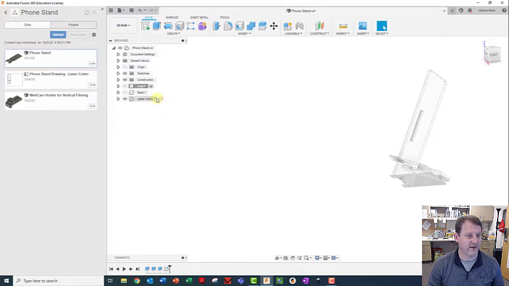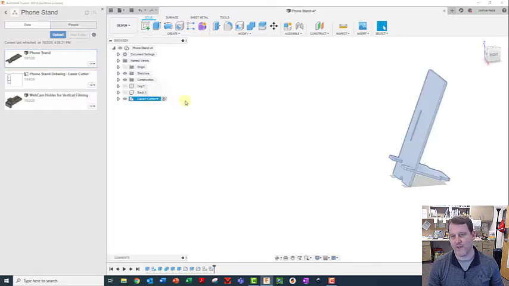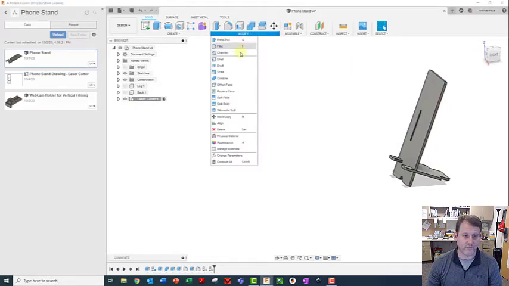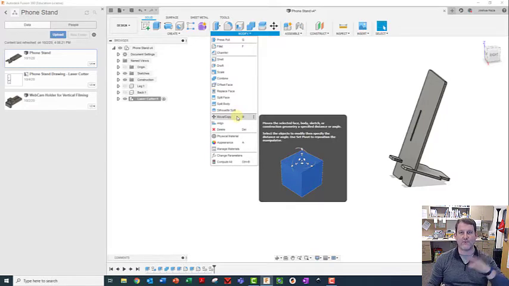make the laser cutter the active component. That'll turn it dark gray. I'm going to use this one. Actually, I'm not going to click on it first. I'm going to use the move tool. The move tool lets you move things left, right, and rotate them. We're going to do the rotation one to do it flat. So I'm going to use the move tool.